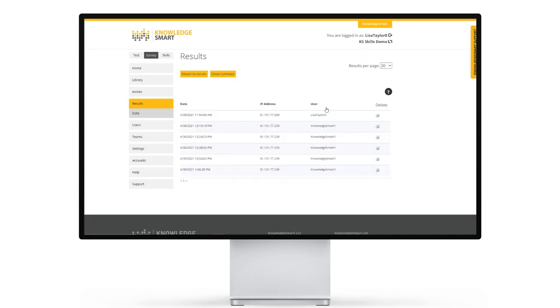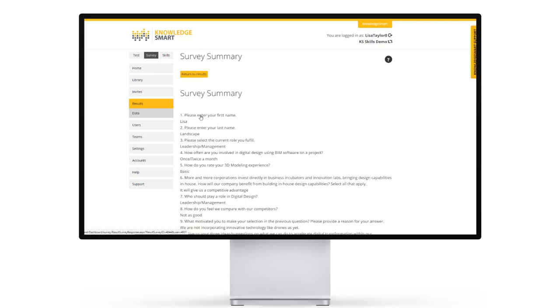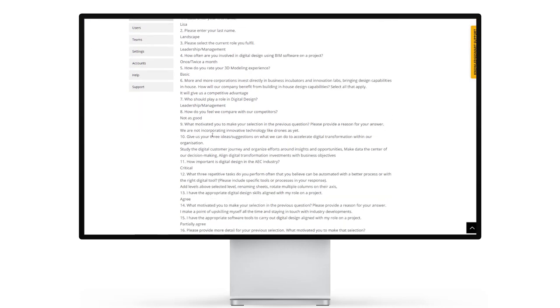This will then show the date that the response was captured, the IP address that it was captured from, the user involved, and so on. Once again, to drill down into this further, just select the relevant date. That will then open up the actual response data or survey summary. So the questions that were asked and what the responses were.